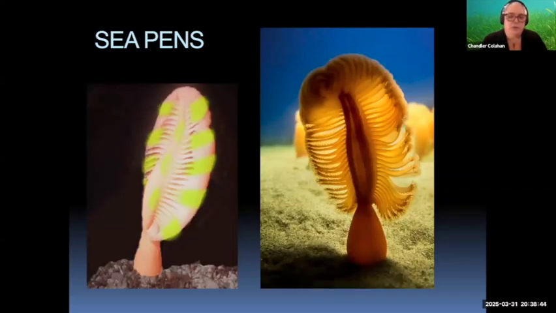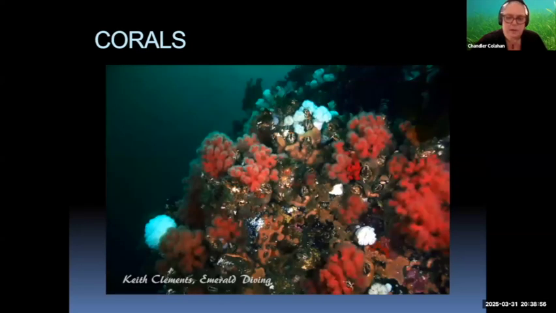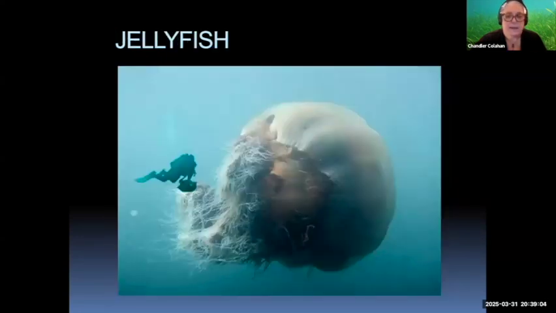We have these beautiful creatures, benthic creatures, or creatures that like to stay at the bottom, called sea pens. They also have stinging cells in their feather-like appendages. And we do have some soft corals in the Salish Sea that are also part of the cnidarian group. And then, of course, our beloved jellyfish.